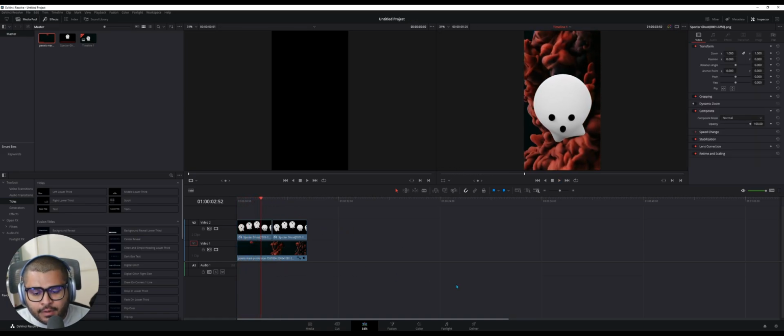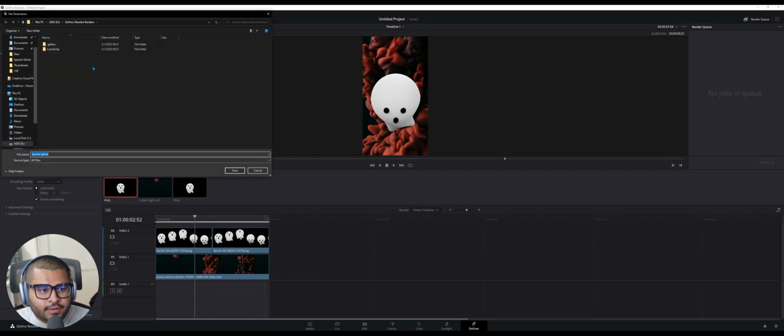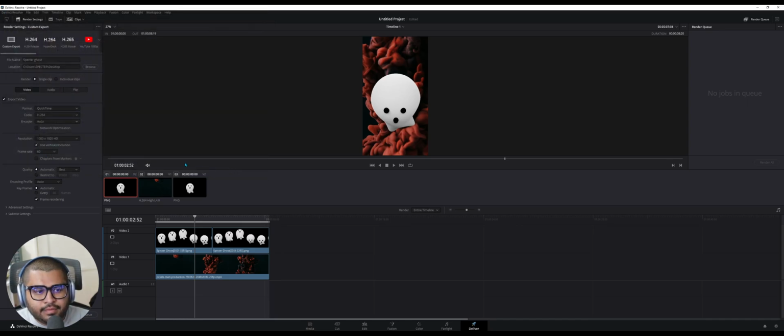So all I have to do is go over to the deliver tab here. And I can just rename the file. And then here on your location, you can also find somewhere where you want to export it to. I'll have it on my desktop. And then here in your file format, you can select QuickTime or MP4. I'll switch over to MP4. And then the frame rate is 60. Pretty much everything is the same.